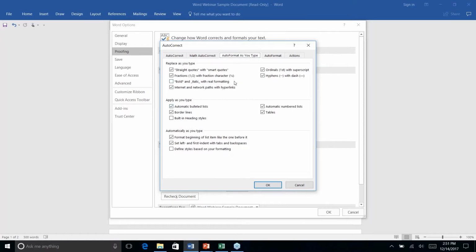Auto format as you type also has a couple of options in here that you will find useful. By default, it is going to change your ordinals. So if you have things like first, second, third, it will take the ordinal there and put it as a superscript, which means it'll be in smaller letters towards the top of the number. It's just a little bit more visually pleasing. If for whatever reason you hate that it does that, you can come in here and turn it off. Same thing with changing the quotes, fractions, and hyperlinks.